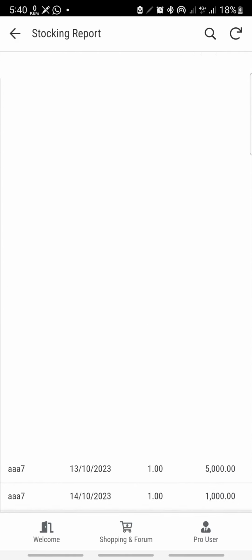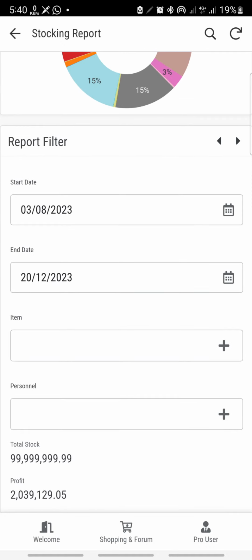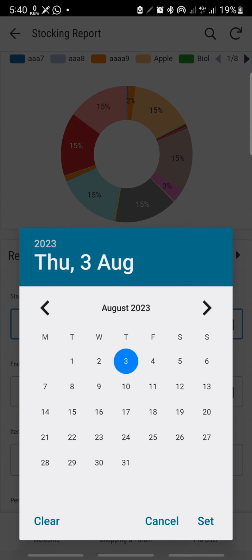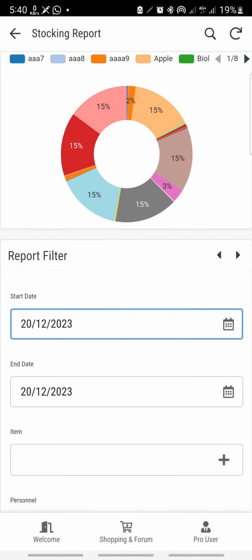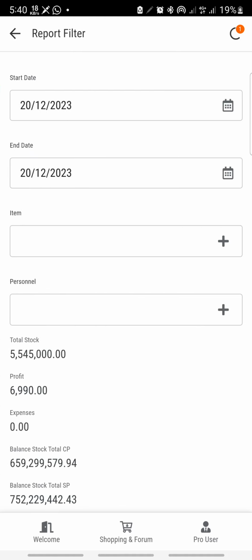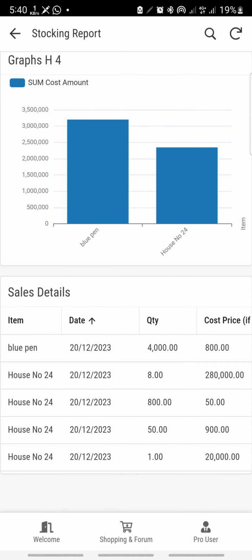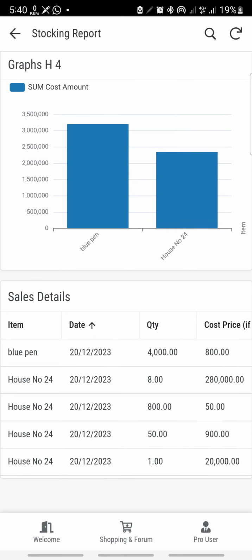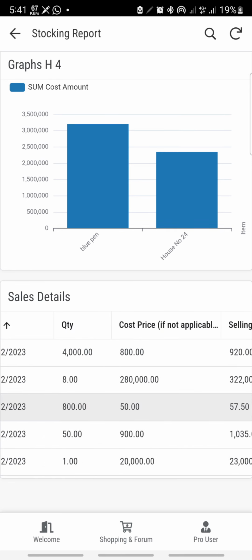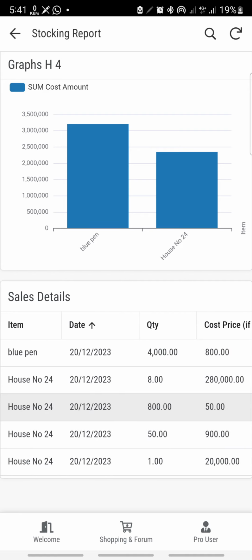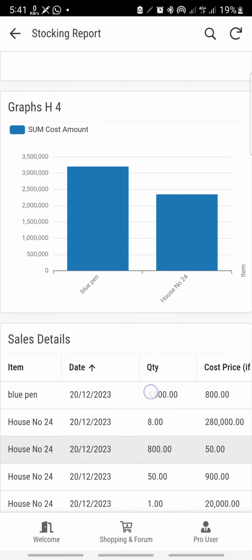if you now want to filter better, because we just want to know what happened today, let's just go to today. Everything we have done is today. So if you come here, it's got that blue pen, restock, house 24 is project, and we did a lot of things, the cost and everything, the quantity. So you have it here.